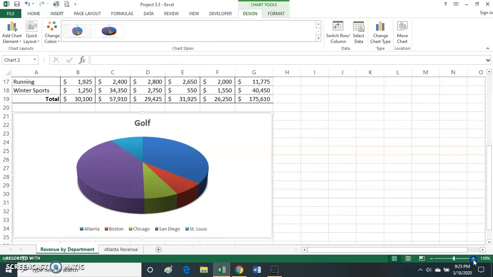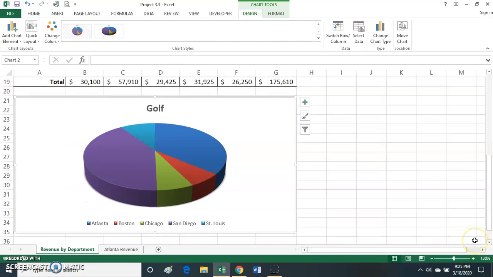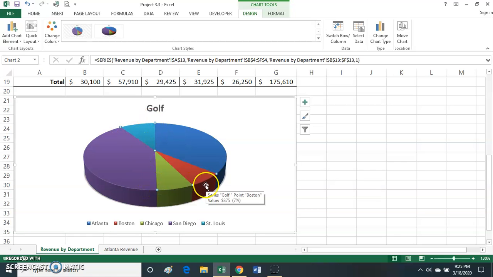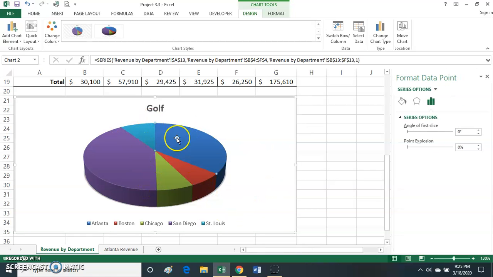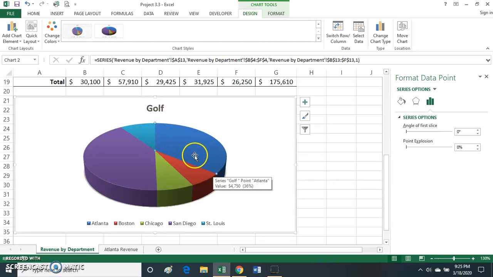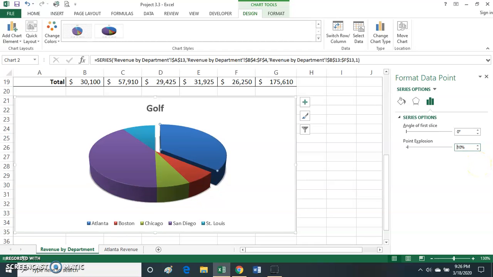Now I'm going to blow this up, because now they want us to select our Atlanta slice, and this is number 6. You can see Atlanta is the blue. If you click on it once, you can see the bubbles are on all the slices, but if I double click again, you can see just that one slice has been selected, and this pane automatically opens up. Now they want the point explosion to be 10%. If you type 10 and press enter, you can see that slice has pulled apart from the piece of pie.